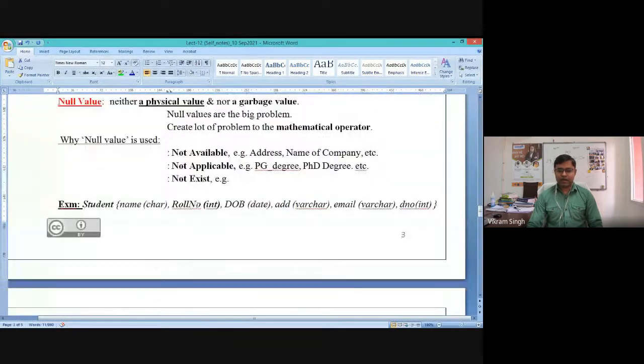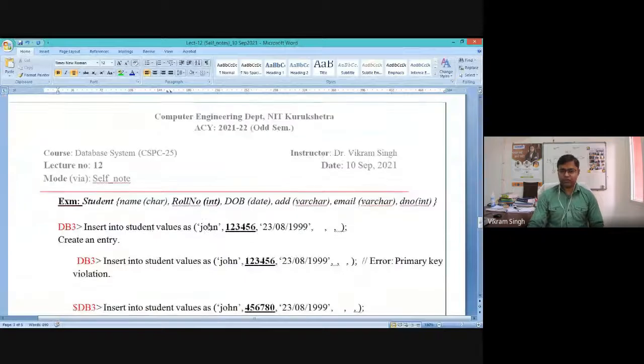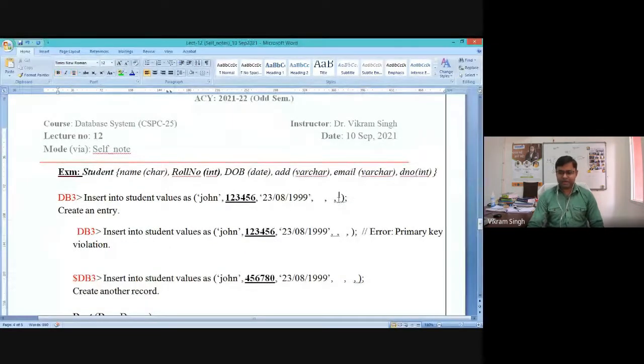Now after this, suppose we try to introduce a null value. So like this, by using a simple expression, insert into students values as John, with this value as a roll number. Now we are dealing with a different database schema, and this is the date of birth. Now for these 3 remaining places, we have kept null, right? And it will create a simple database record tuple in the database table student with these three fields as null, which are address, email, and D number.